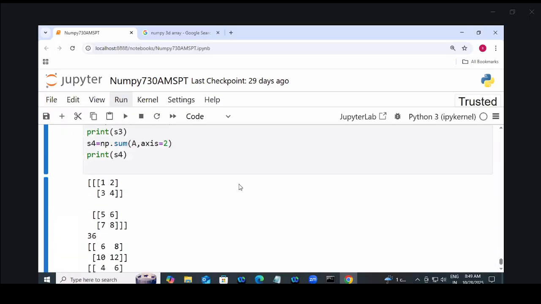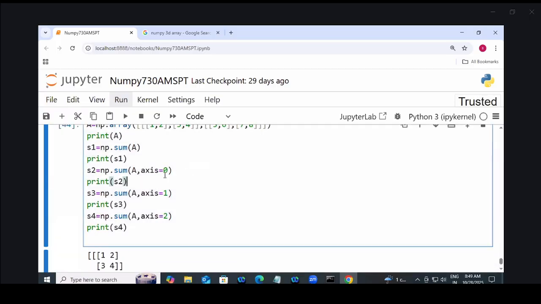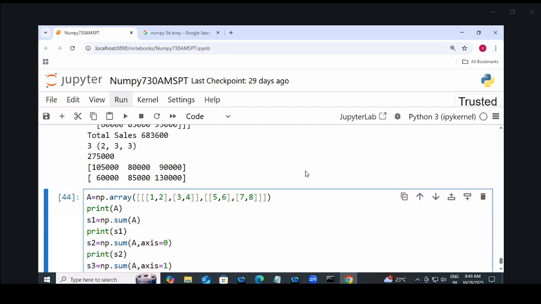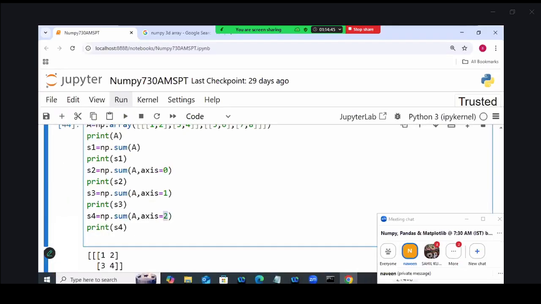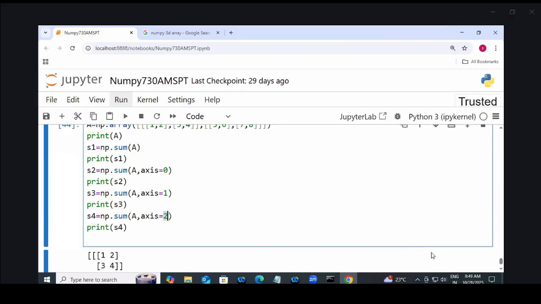Right? So what is axis 0 now? In this case, axis 0 is a column. Axis 1 is a row. Axis 2 is a column. It is just trying to add, but you should remember how it is adding the elements. How it adds the elements is represented by axis 0, axis 1 and axis 2.